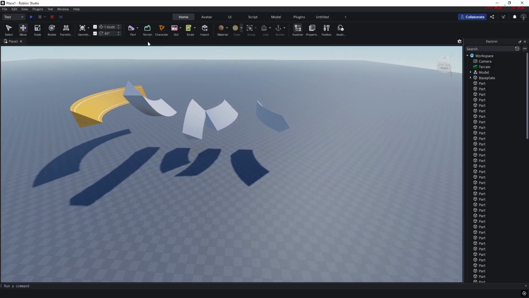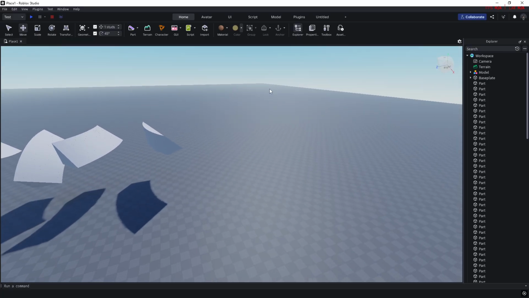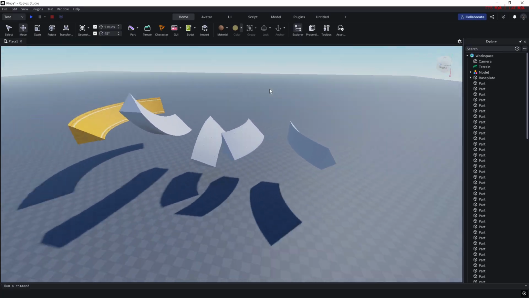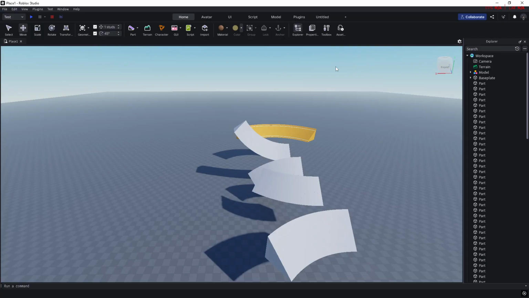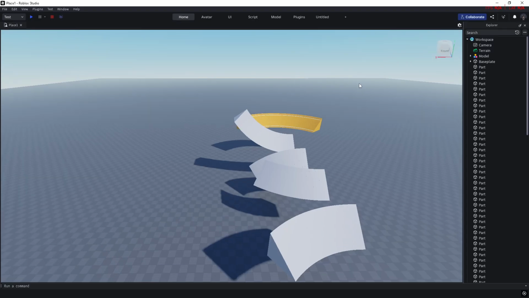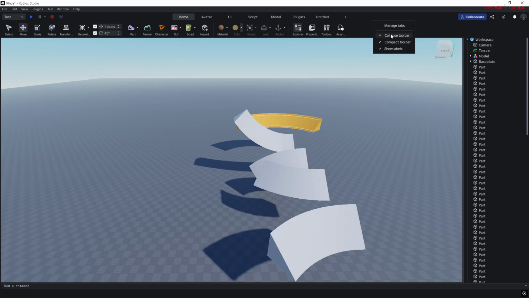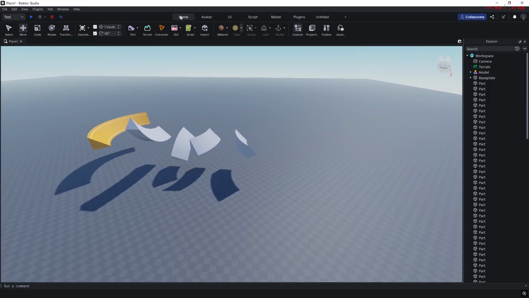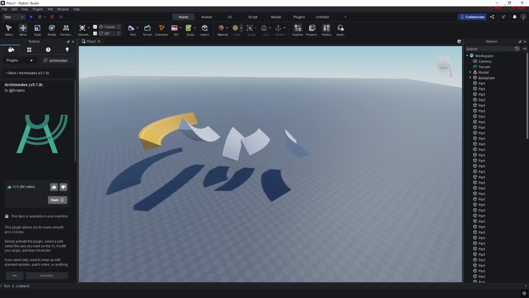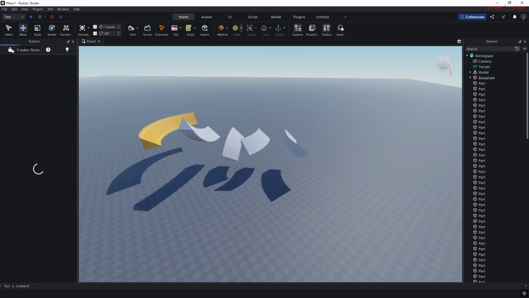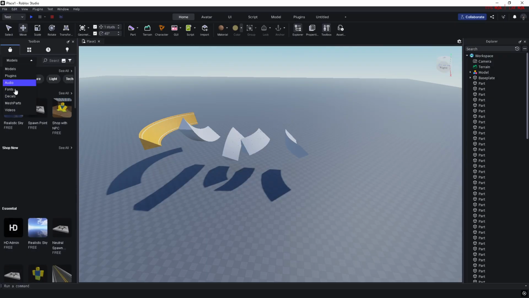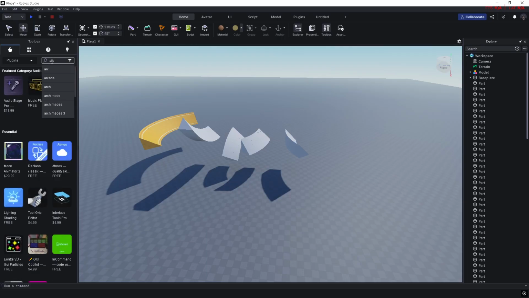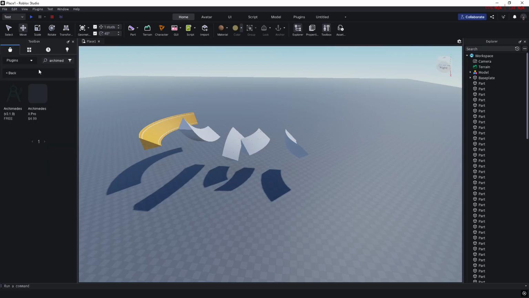If you don't really know how to use Roblox Studio, just go ahead and hit the home tab. If this keeps collapsing down, or you have to keep going up here and click it, just right click, hit collapse toolbar so that it stays up here. Once it's up here, you're going to want to open Toolbox, go to Creator Store, hit Plugins, and search for Archimedes.